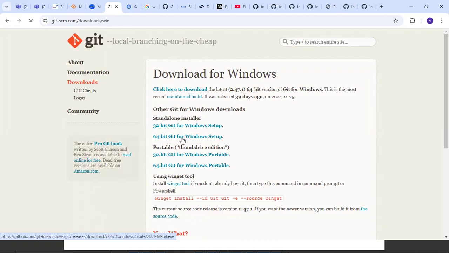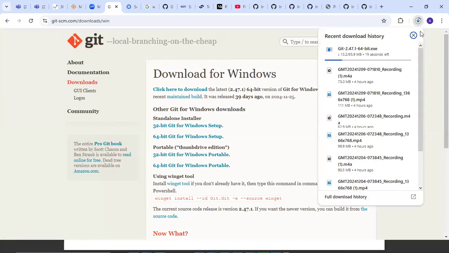Once you click here, it will start to download. It's very simple. Once it is downloaded, you just need to double click and keep clicking next, and it will install. In my case, I already have Git.